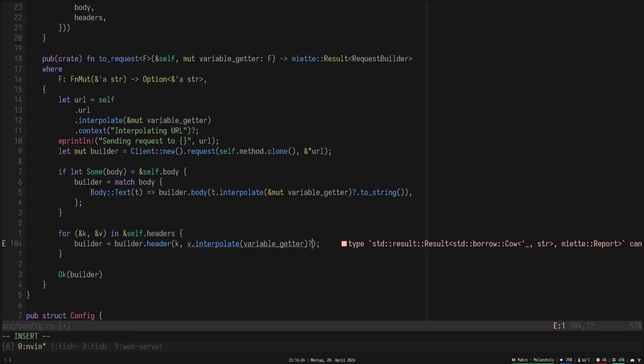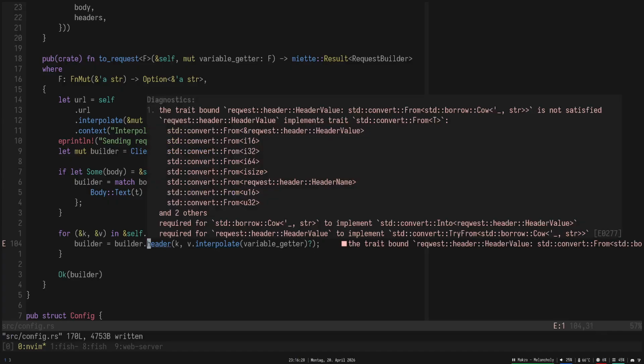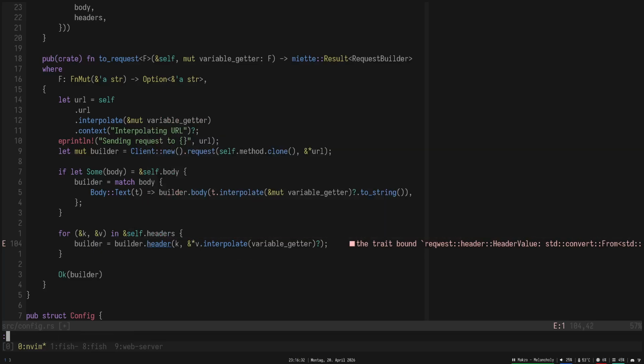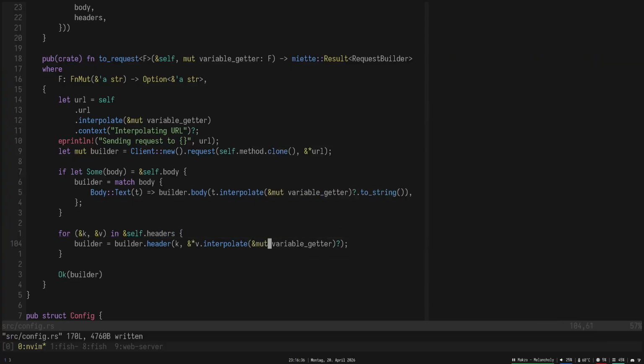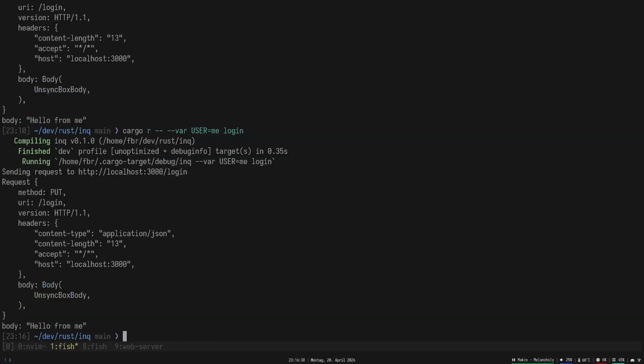Oh, this needs to be fallible. And then you don't have from cow stir, but you probably do have from stir. You do, and that needs to be a mutable reference. Beautiful. Okay, and then now we have content type application JSON. Content length is 13. That was already set, but now we actually have the content type.